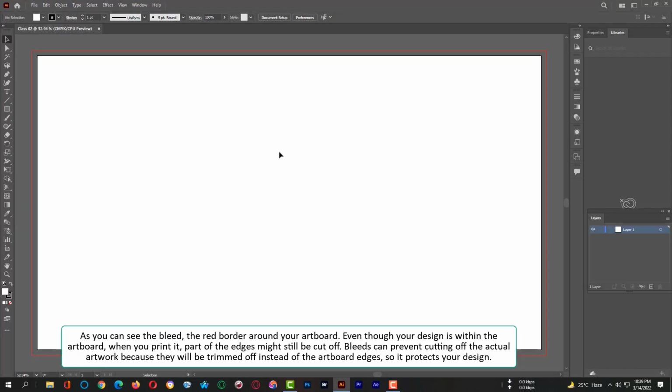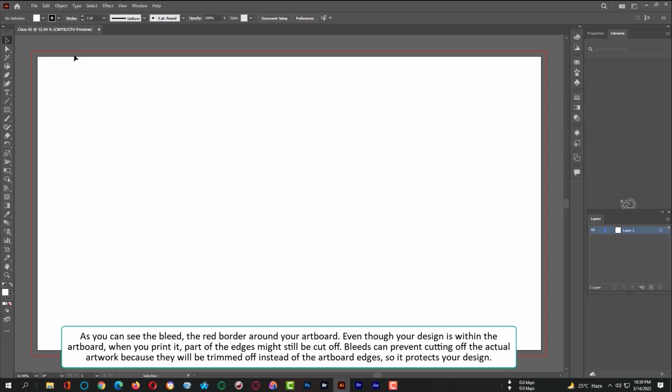As you can see in the bleed, the red border is around your artboard. Even though your design is within the artboard, when you print it, part of the edges might still be cut off. Bleeds can prevent cutting of the actual artwork because they will be trimmed off instead of the artboard edges. So it protects your design.